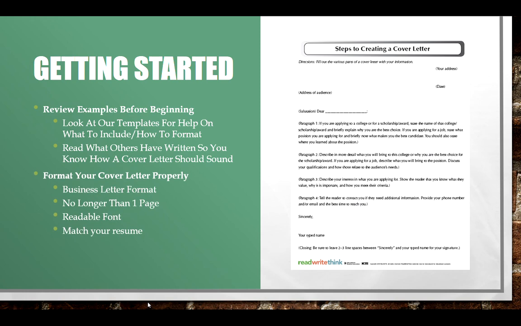Also be sure to format your cover letter properly. It should be in a business letter format, which includes your header, which should be the exact same as your resume, the date you're writing the letter, the hiring manager's name and address, as well as the salutation, Dear ..., then the body of the letter, and finally a closing, Sincerely, and your name. Your cover letter should be no longer than one page, so you'll need to be concise. Also be sure that you have chosen a readable font, preferably the same font as your resume.